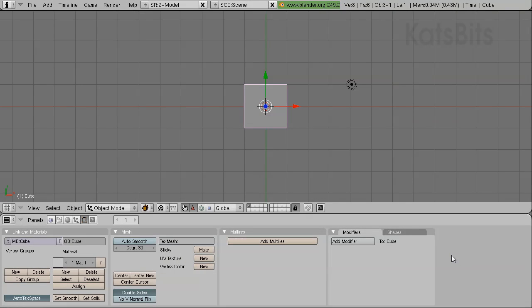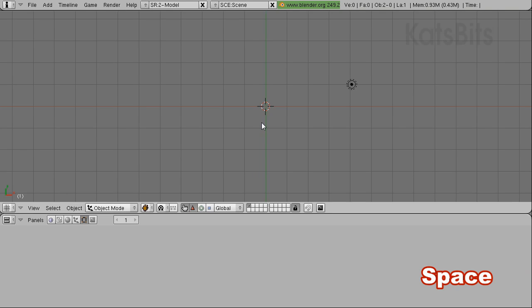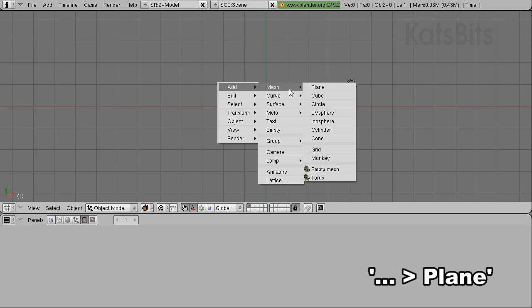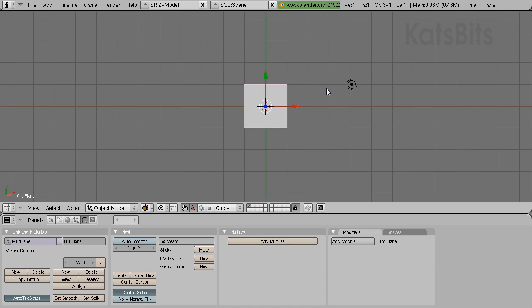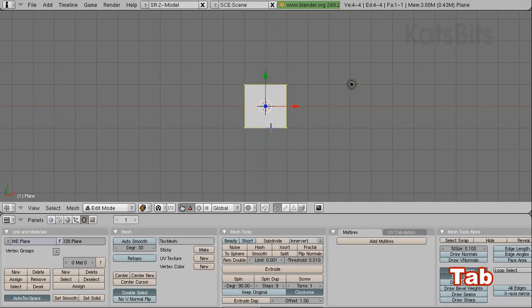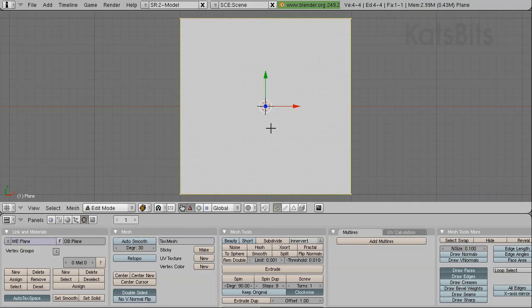In this tutorial we're going to make a low poly terrain using a height map. First things first, just get rid of the default cube and add a plane. Make sure it's selected and go into edit mode. Let's zoom in a little bit.